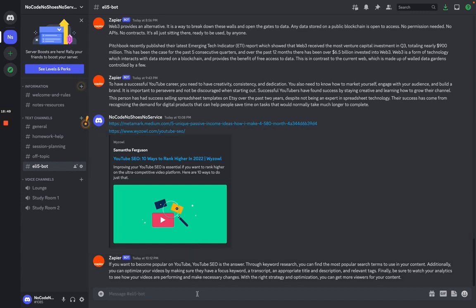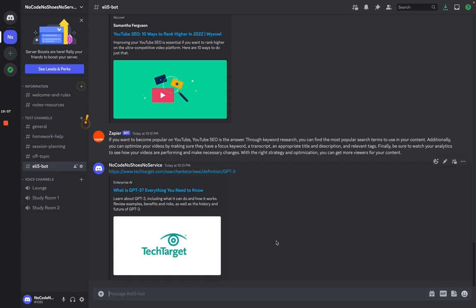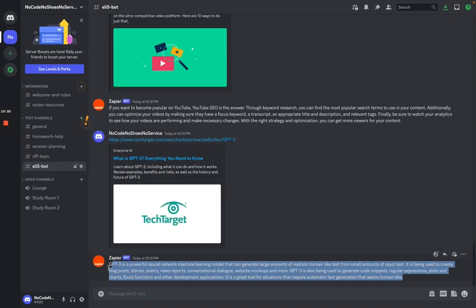Let's try one more. We're going to have GPT-3 summarize what GPT-3 is. And there you go. Quick and easy summary. You could possibly set up another automation that will send articles into your Discord channel, then just have it fully automatically summarize things, like maybe from an RSS feed.